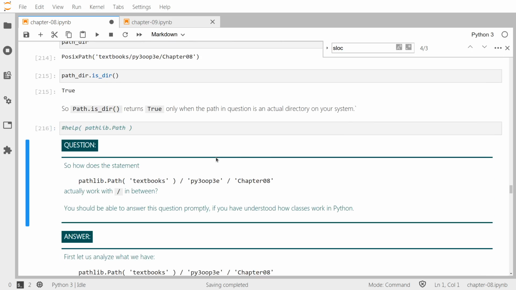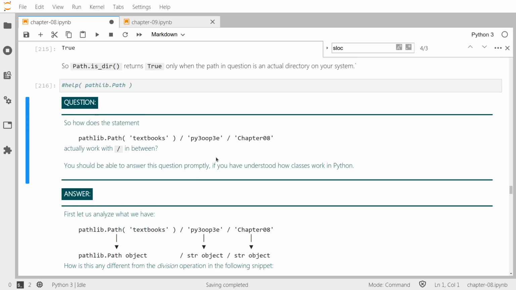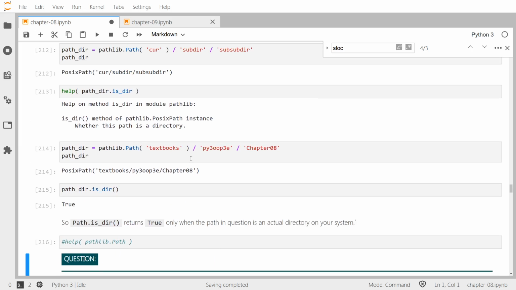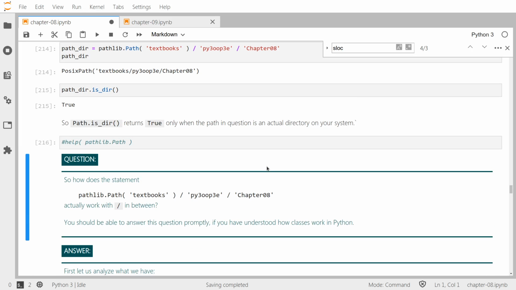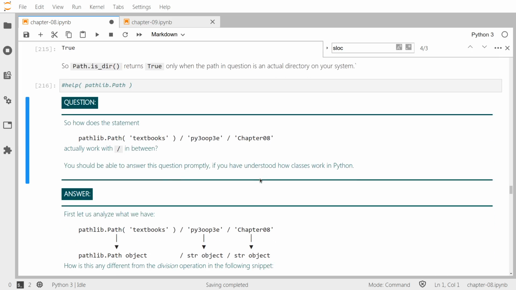So you can check out the help on that. Now, I got a question. If you look at how I constructed my path, I use the slashes like I did before, but how does this work? It's nice, but I'm using slash and it's turning it into a slash. What is happening here? Well, actually, you should be able to answer this question promptly if you understood how classes work in Python.